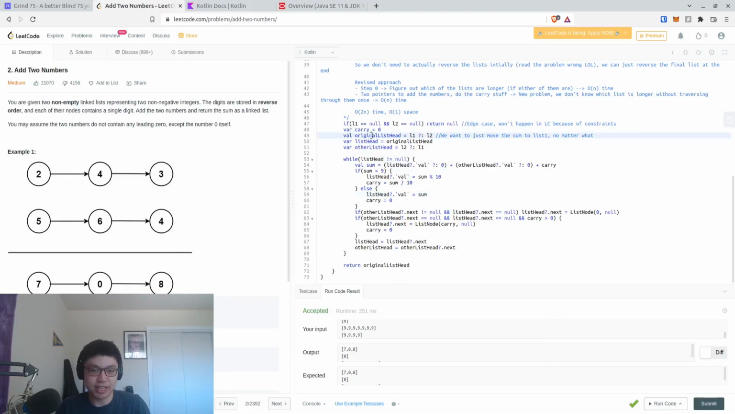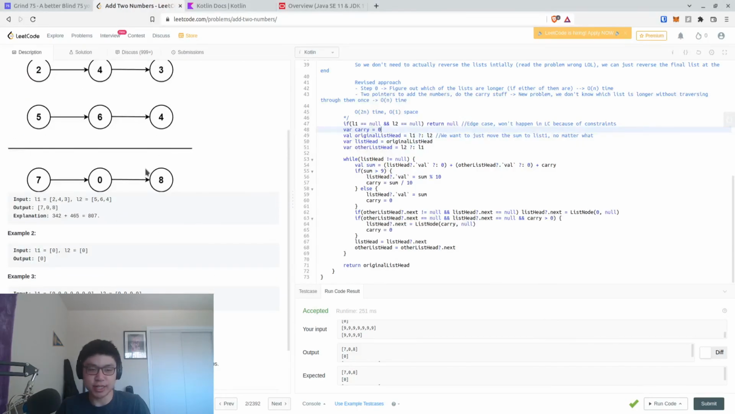We keep a carry. And then at the end, if there is a carry, once we run out of nodes, we just add a new node, and then we return the head because we don't need to reverse the list.